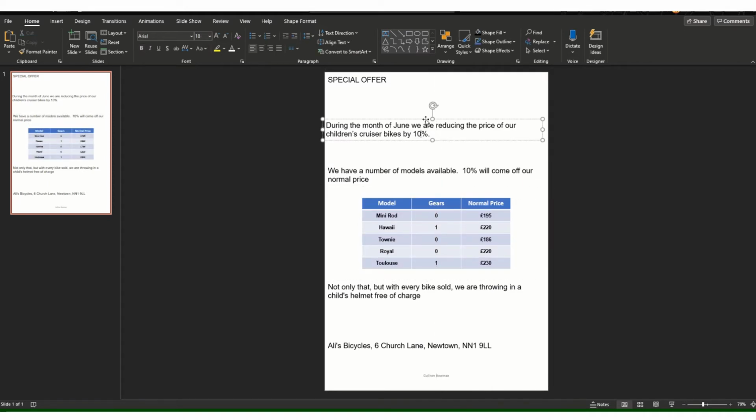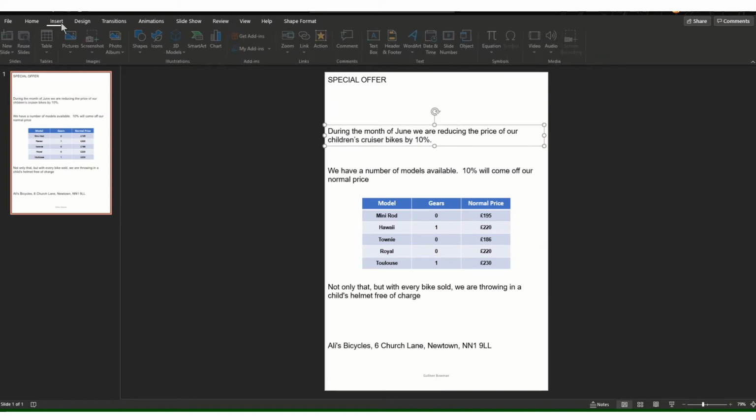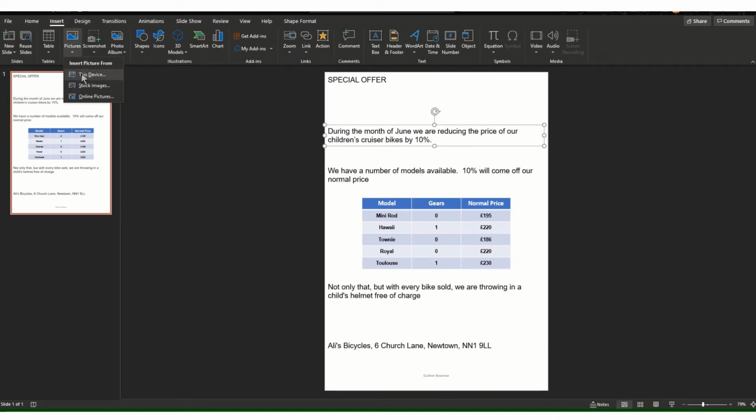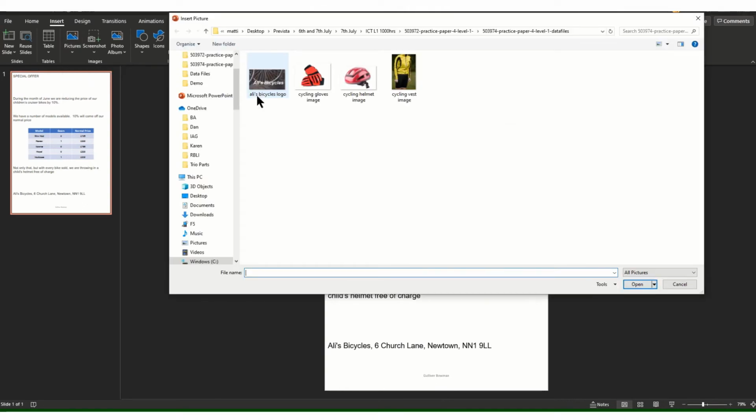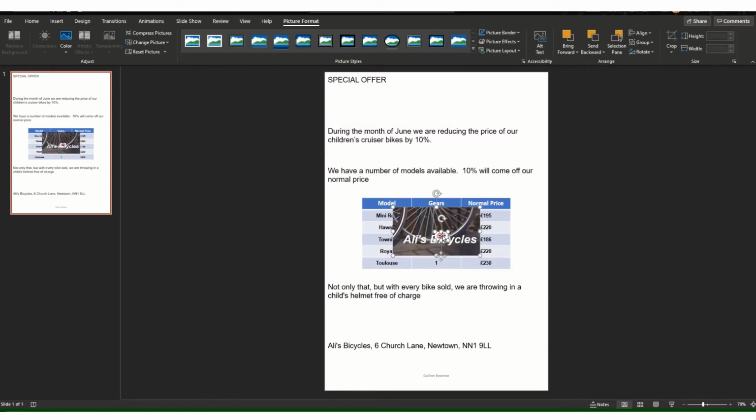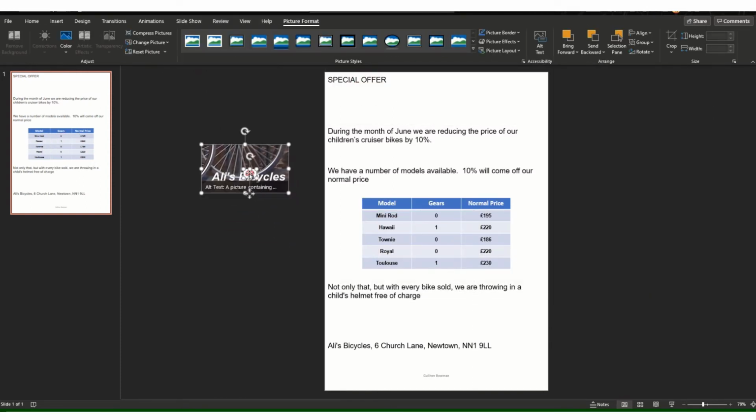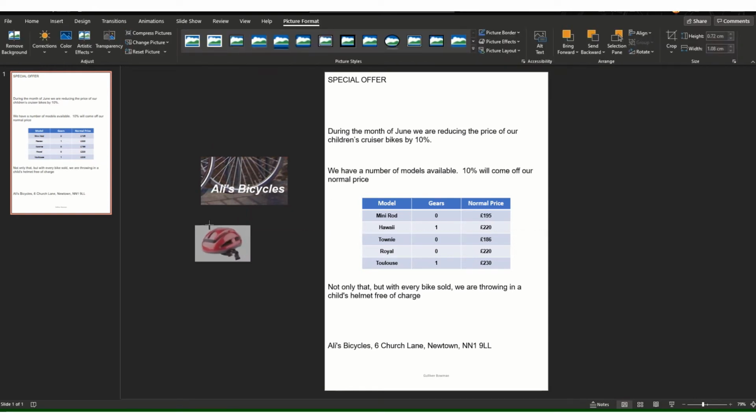We've been asked to put a couple of appropriate pictures in. Insert pictures, this device. We're not talking about cycling vest or gloves; we've got a cycle helmet and Ali's bicycles might as well have the logo. So I select one photo, keep the control key down, press the other one, that selects the other one for me, insert. We can see the pictures now brought in. So I'm just going to separate that out. For some strange reason that comes in small. And we've got Ali's bicycle logo there.